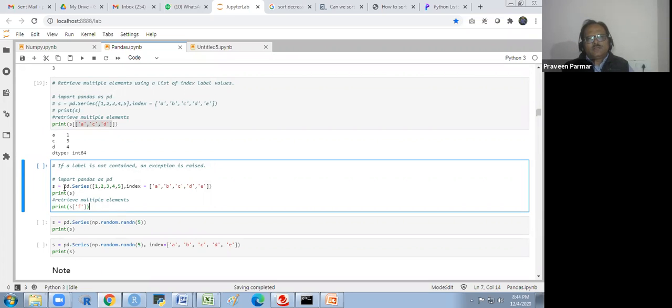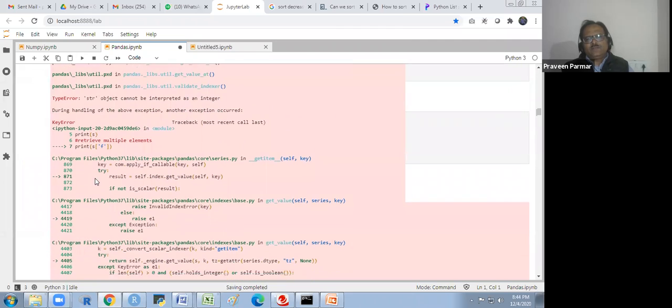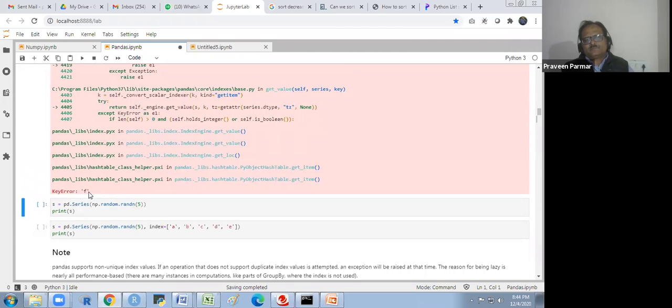Here, if a label is not contained, an exception is raised. So we don't have the label F here, and we see what happens. It will give us an error, because that label is not there. Got it?